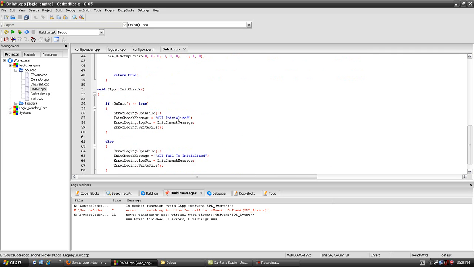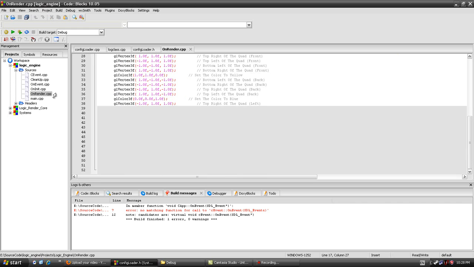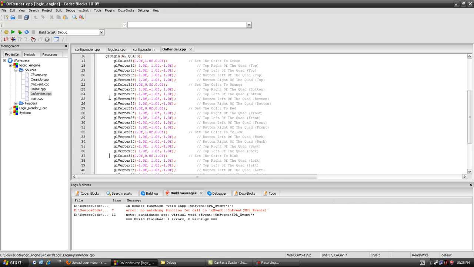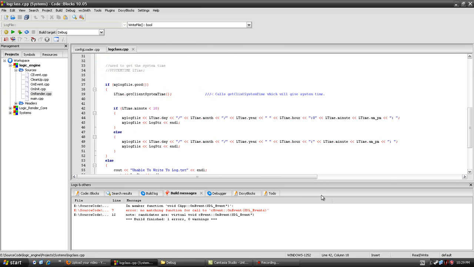And yeah, at the moment I'm currently working on OpenGL with a camera. That's going to need a complete rewrite as it's not working properly at the moment. Yep, and that's pretty much it. Bye for now.